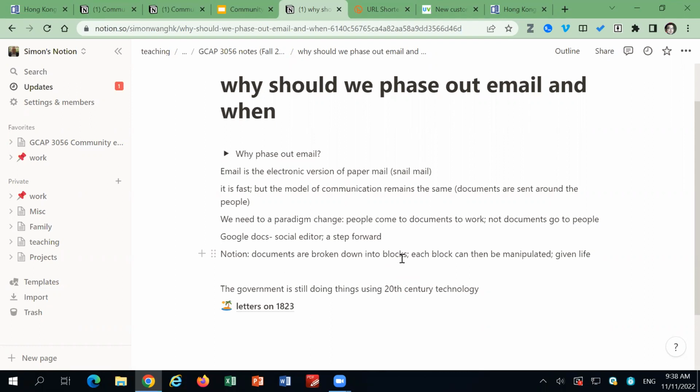But what a social editor is doing is bringing people together. You see what I mean? It's no longer the documents traveling between different people, circulating among people. It's people coming to the document and working on the document. You see what I mean? So for me, that is a paradigm change.